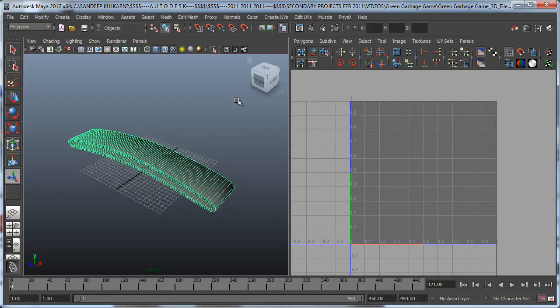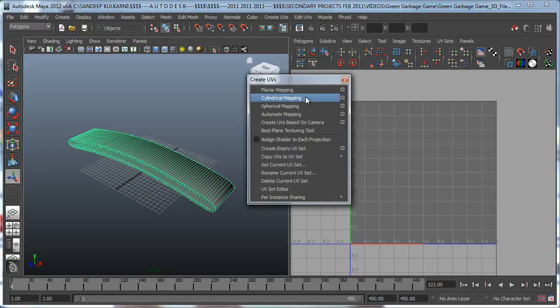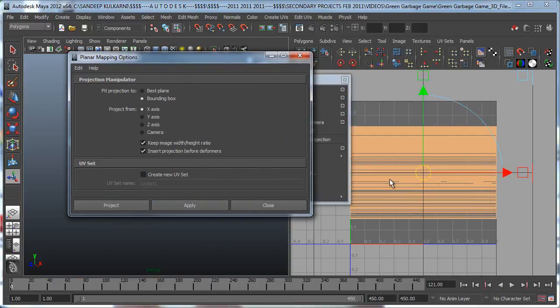So I'll go to create UVs and there's a whole bunch of different options over here. So let me show you a few. So there's planar map right here, and if I go to planar map, it's going to ask me, let's go to reset settings, and these are the default settings. I normally do keep image width and height ratio. If I just do that, you can see that from the x-axis, this is what my map looks like right now.